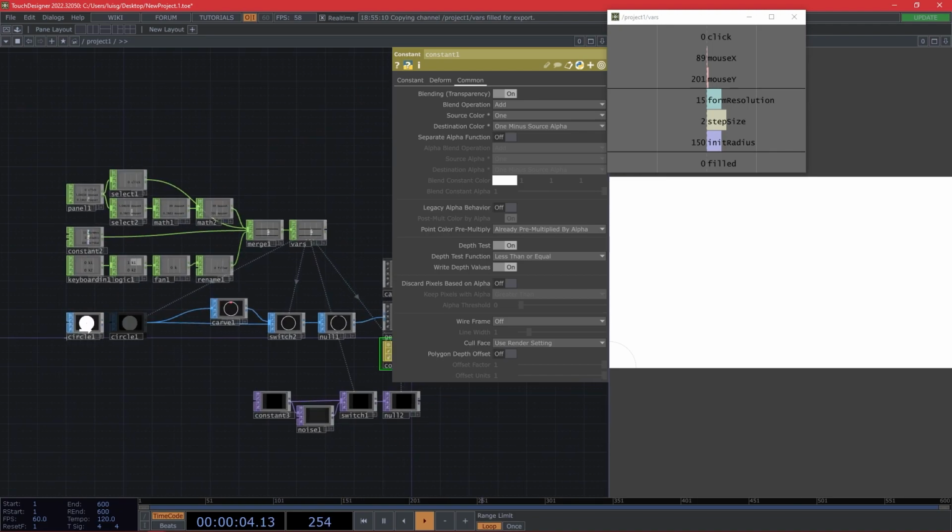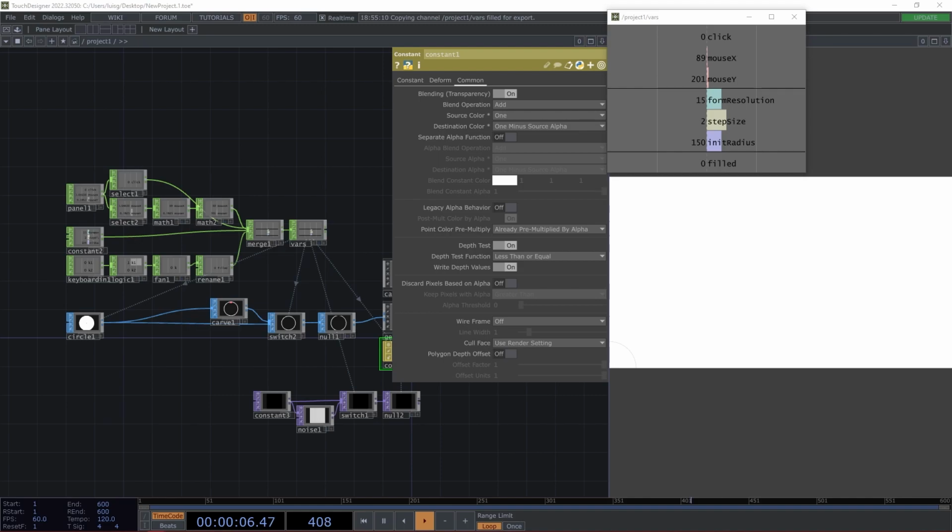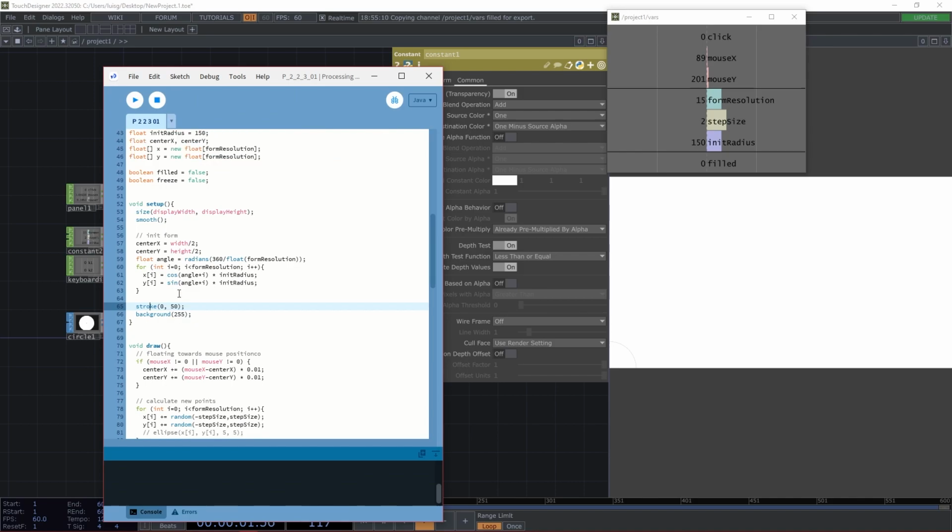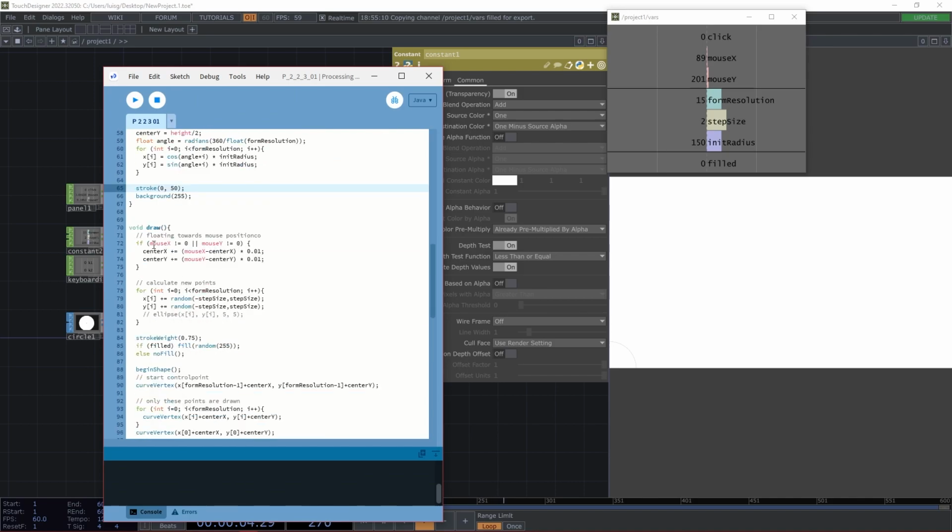So yeah, the first feedback we need to make is the position. As you can see here, we have flowing towards mouse position and calculate the new points. So these are two feedback loops, and we can start with any of those. Maybe this will be helpful first.